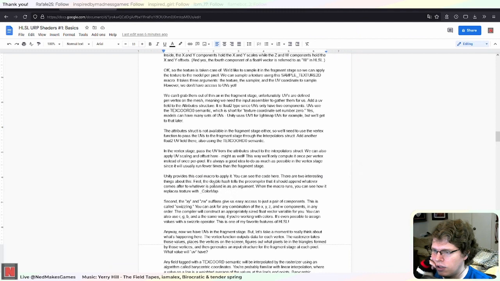There are two interesting things about this. First, the double hash tells the precompiler that it should append whatever comes after to whatever is passed as an argument. It's like texture hash st in the macro, and then it replaces this with color map.